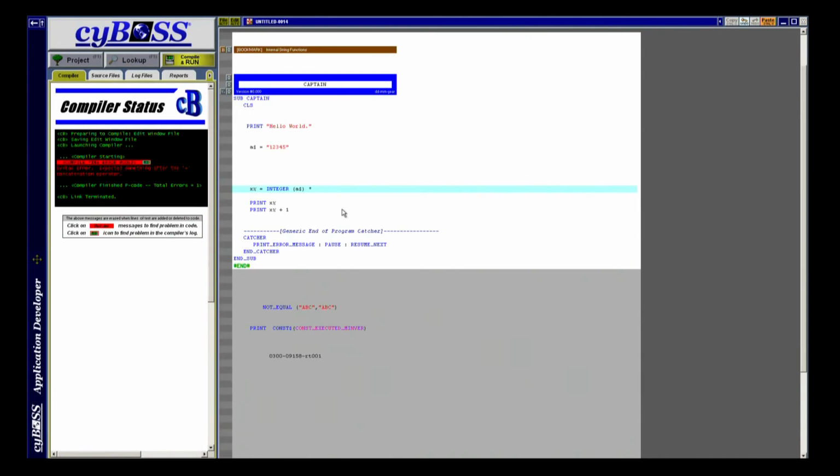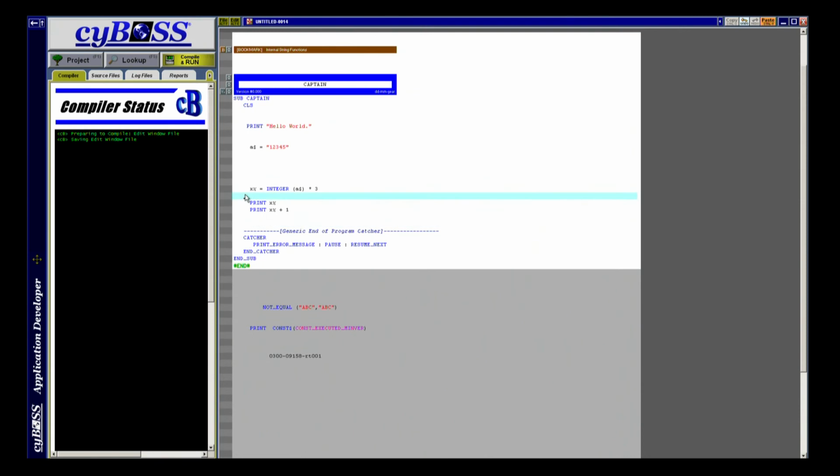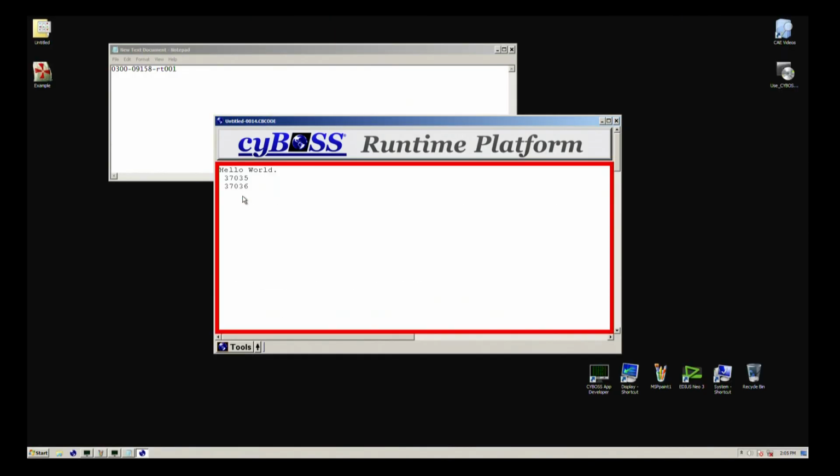You could even do this. You could say times 3. Okay? Because this function is returning a numeric value that you can do something with. So I'm going to go ahead and run this so that you can see it. And it works just fine.